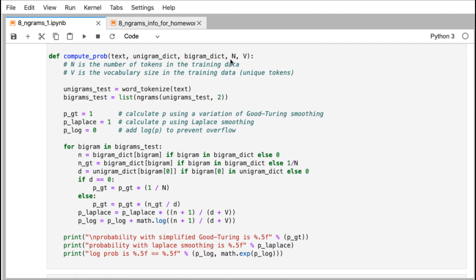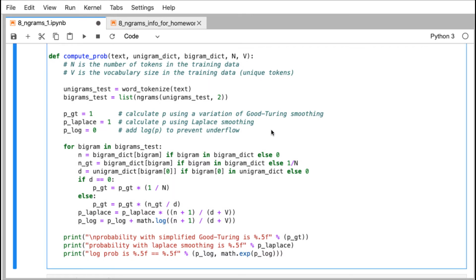We'll also need N, the total number of tokens in the training data, and V, the total vocabulary size in the training data. We're going to take our text and create unigrams and bigrams from that. We're going to use Laplace smoothing and a variation of Good-Turing smoothing, and we're starting off at 1 because we're going to be multiplying probabilities. An alternative to multiplying probabilities is to add the log of the probabilities. So we'll start that off with 0. This can be very helpful in preventing underflow from multiplying very small probabilities.